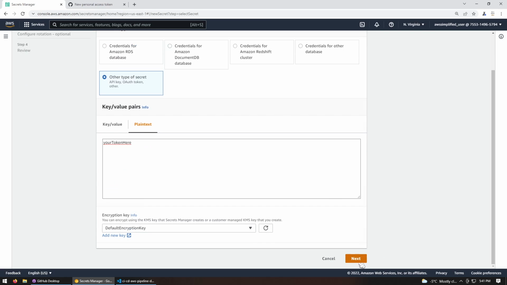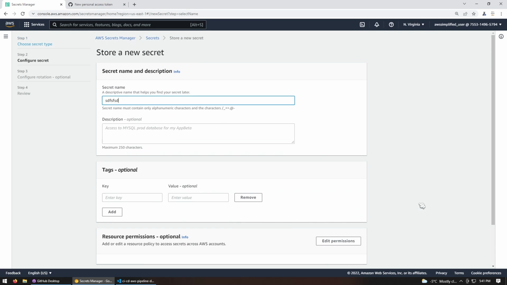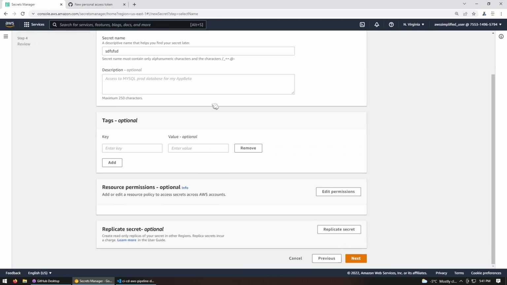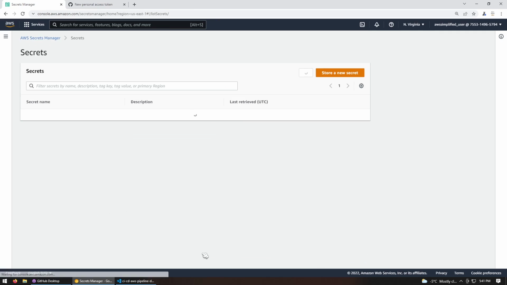And then you can just click on next and do whatever you want here, fill out all the options. Make sure this is GitHub-token for you, but I'm obviously not doing that because I already have it created. So make sure you do this, or else you're going to get an error during the deployment step, and it's going to take you hours to figure out what is wrong.